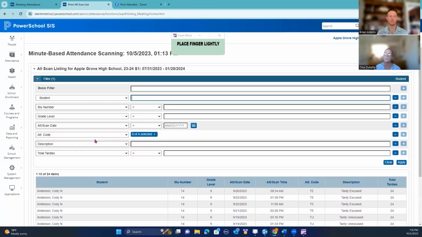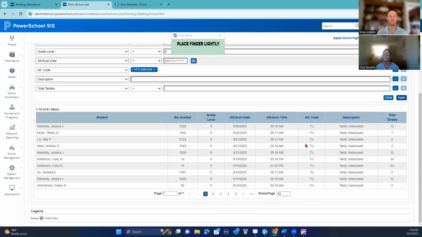So let's take a look at how a compound search would look. Let's say I want to know everybody in 9th grade that has an attendance code of TU. Let's apply that. There's a nice search. Okay, so now I can search on all my 9th graders that have a tardy unexcused code and get a handle on that. Okay, so this page, extremely useful.